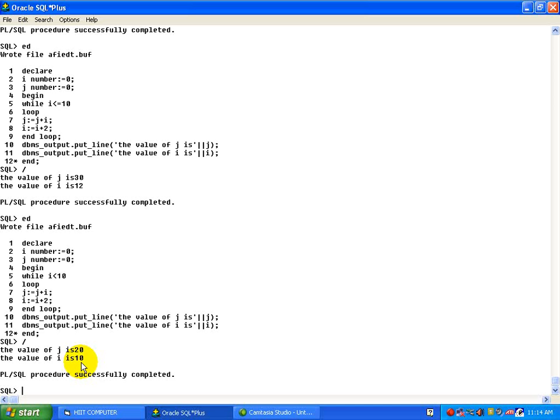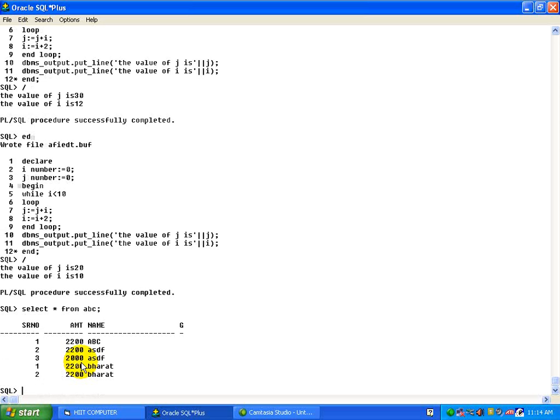Just see the example of for loop here. Before writing a for loop example, we will check the records of the ABC table. See here, we are having an amount field. We will update the values through a for loop. Suppose serial number less than amount should be updated to 1000. So previous values are 2200.